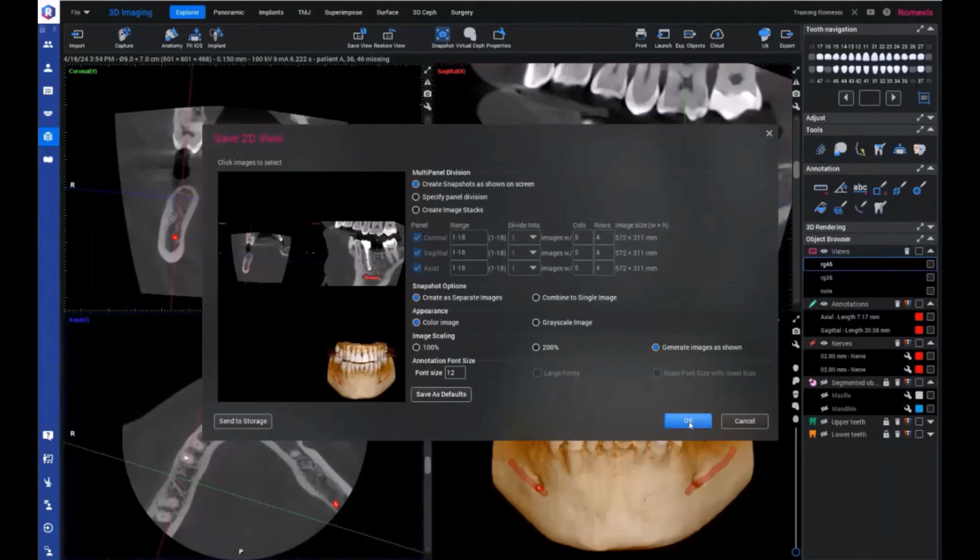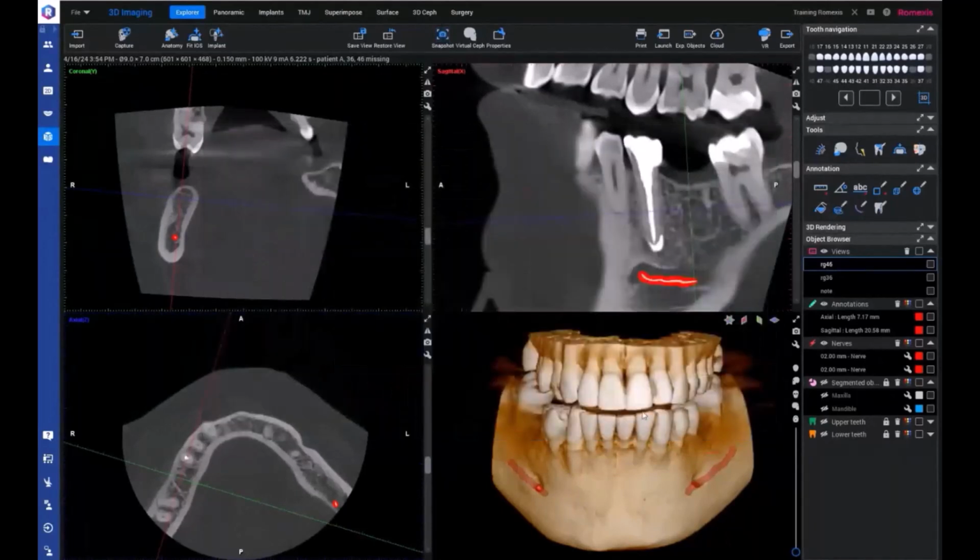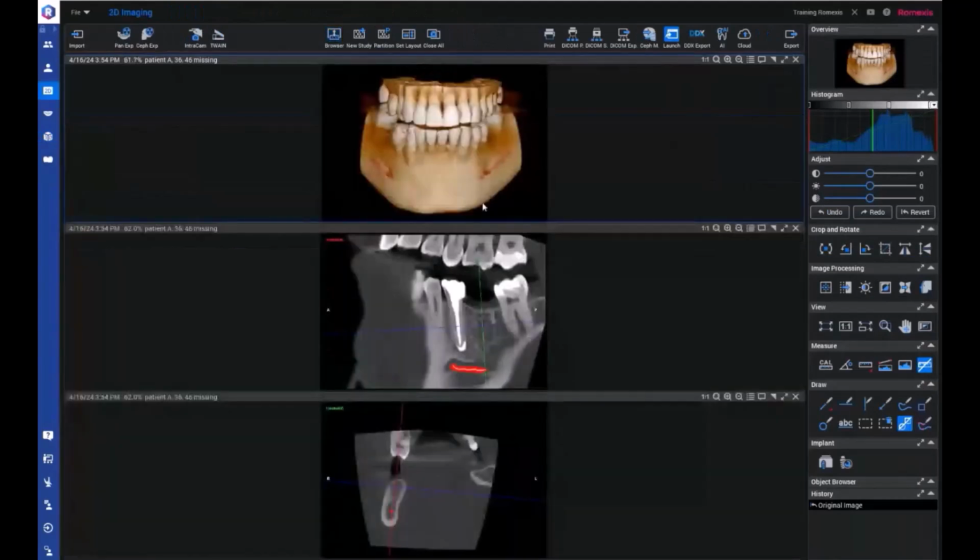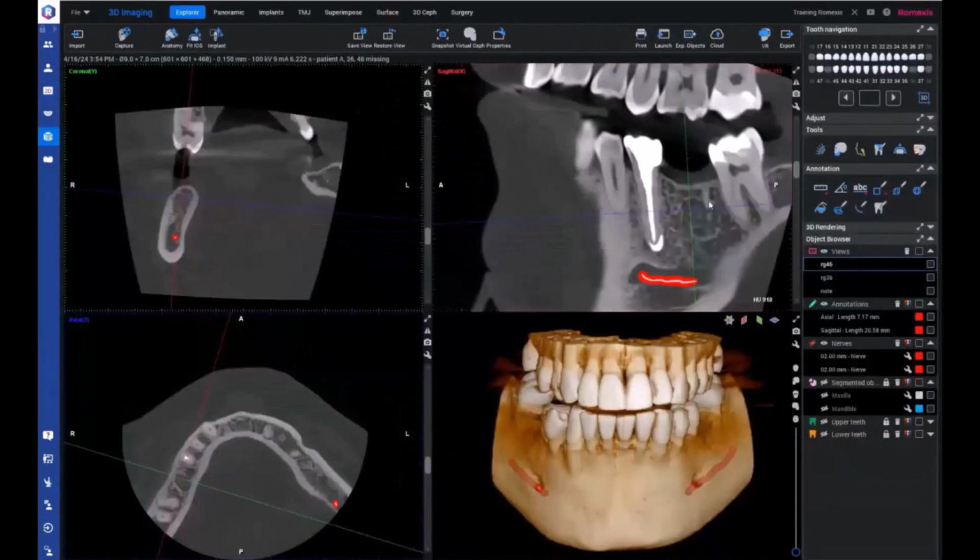And when you do this from here, you click OK, and then Romexis generates the images. Now it seems I have selected generate as separate images, so all those 3 images appear here as separate images. But the idea basically is that we adjust here the things that we want to see in the picture or we don't want to see, and then Romexis creates the snapshot as it is.